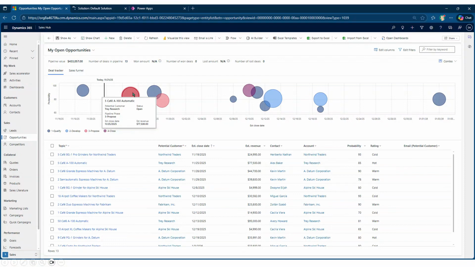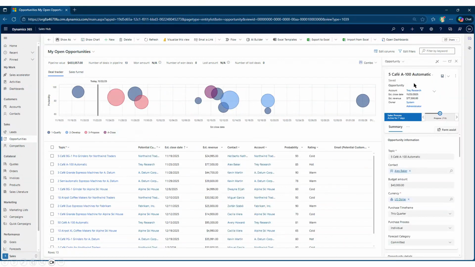When I click on any particular bubble here, it will immediately show me the record details. On the right side, you can see the form is getting opened, and from here I will be seeing the complete record details of each opportunity directly from this pipeline view instead of opening the form separately.